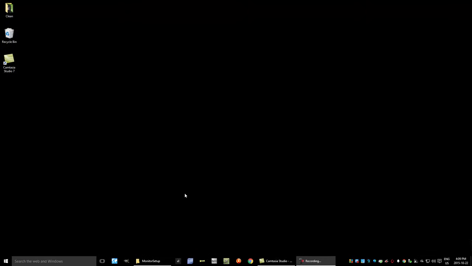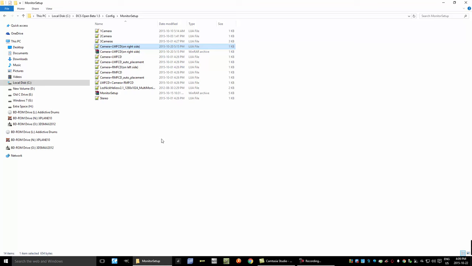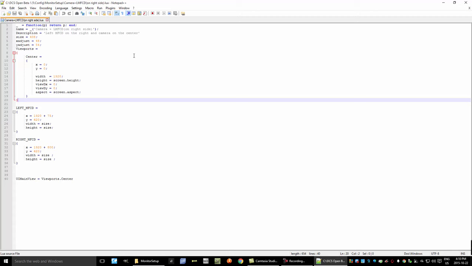So I'll exit this. Now what I'm going to show you is how to set up the monitors file itself to determine what DCS will actually show up. So right here you'll see that the camera plus LMFCD on the right side is selected. So I'll double click on that to open it up. This is the actual monitors file. This is the monitors file that DCS will use to determine the screen resolution and how everything is arranged. And this is both in the GUI, the graphical user interface, and inside the simulation itself.